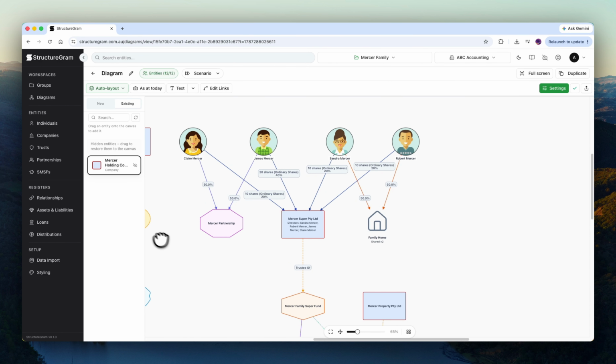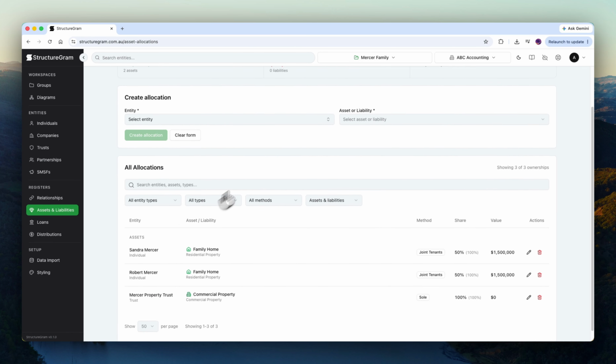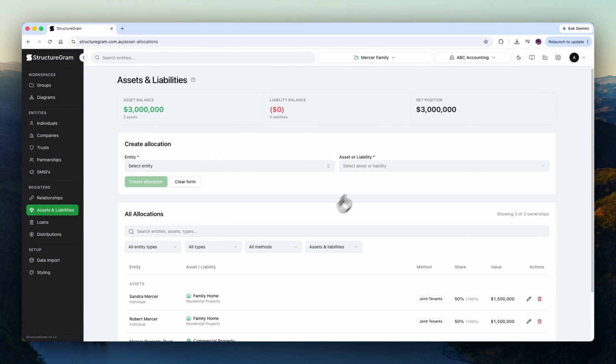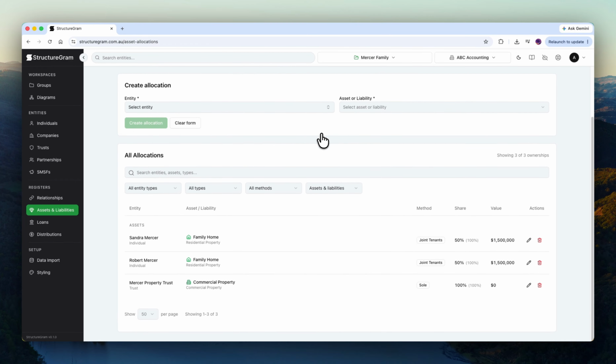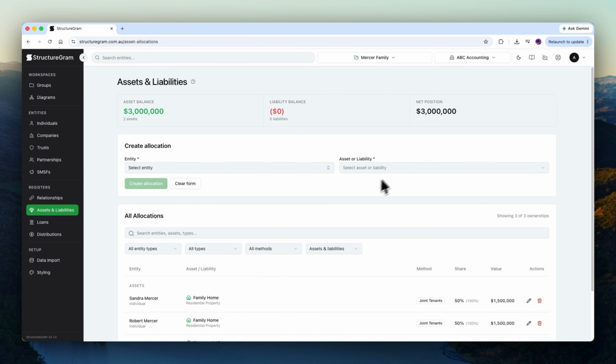If I go to this assets and liabilities register here on the left, I get an overview of the assets and liabilities for this group. We can see the asset balance, liability balance, and the net position, and also an overview of those assets and what the method of ownership is, the share, and the value. I can also create assets in here by selecting an entity and then either creating or choosing an asset, similar to how we just did it on those individual entity pages.